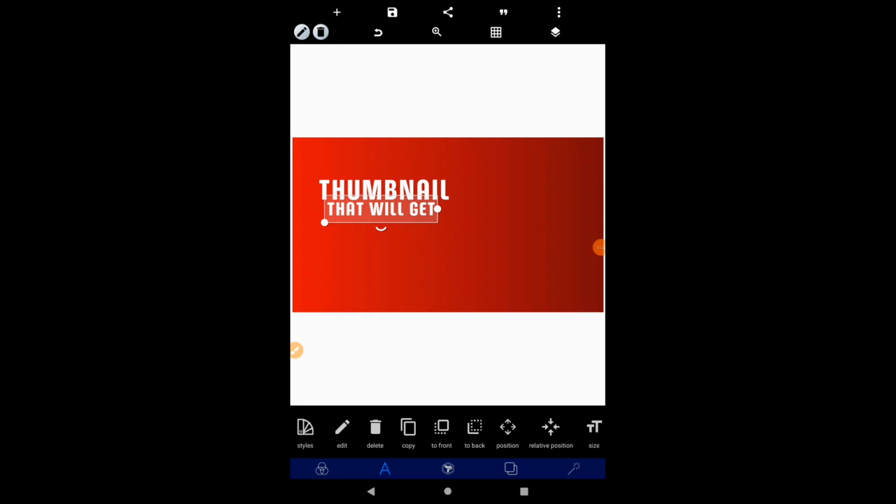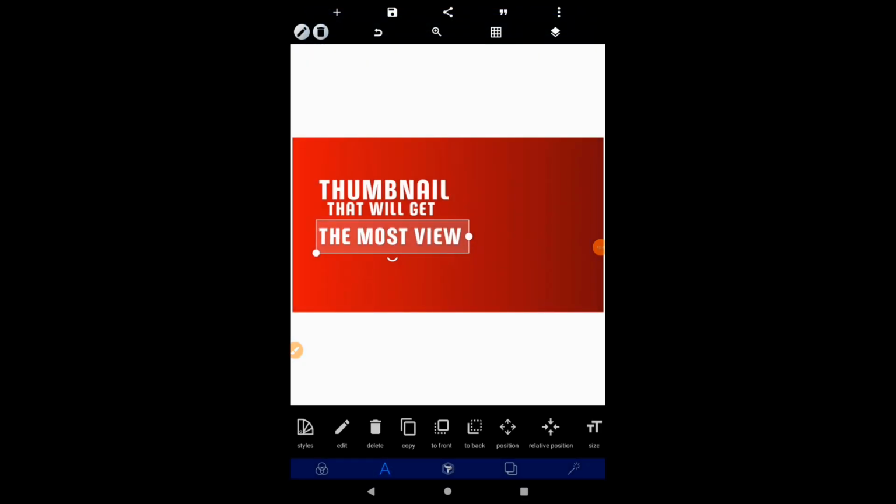So I'll copy this again, then I will increase the size, then double click on it. Then I'm going to change this one to the most view. So this one to in caps, the most view. All right. So as you can see, I have used the same kind of font, which is making the design so static. So I would like to change the font of the middle text.